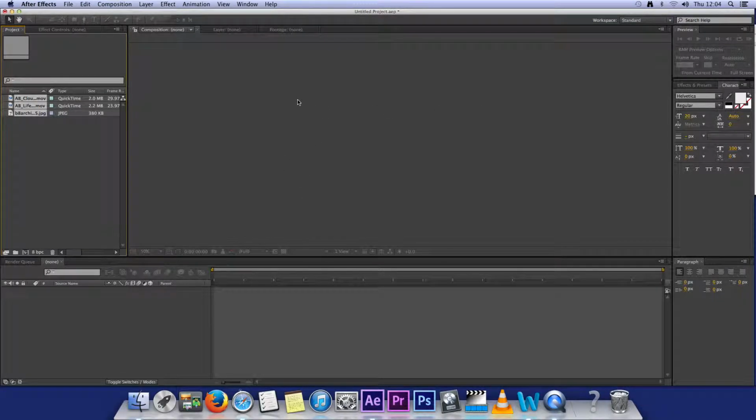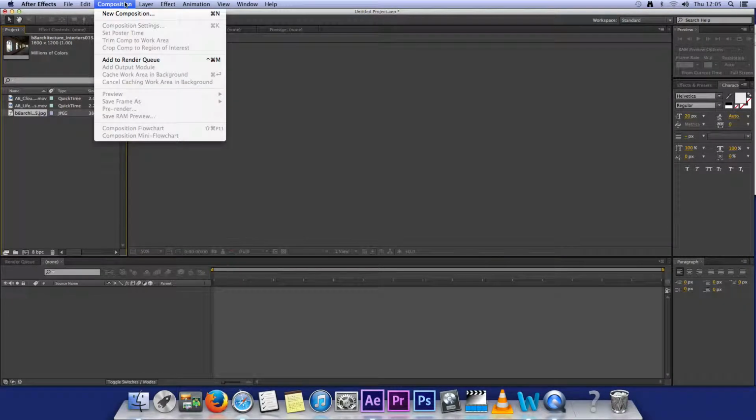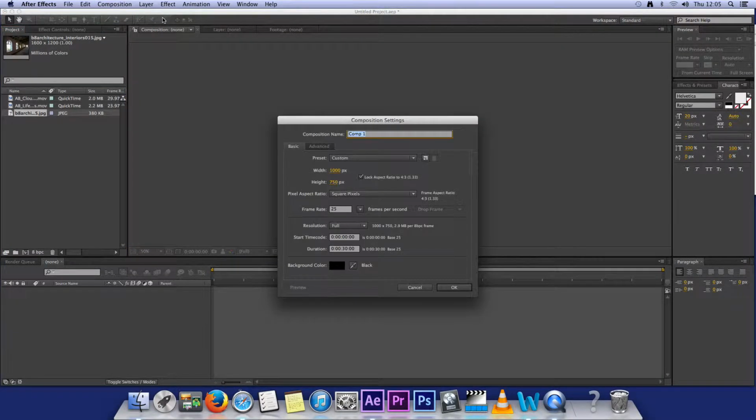Now, the first thing we have to do, I'm currently doing this in After Effects, is first of all create a composition. As you can see, I've got all my footage that I want to be using, which consists of an image and two videos. I'm basically going to start with a composition and use the image as the background. To start a composition, you can do it manually and go New, Composition, and create it from there.